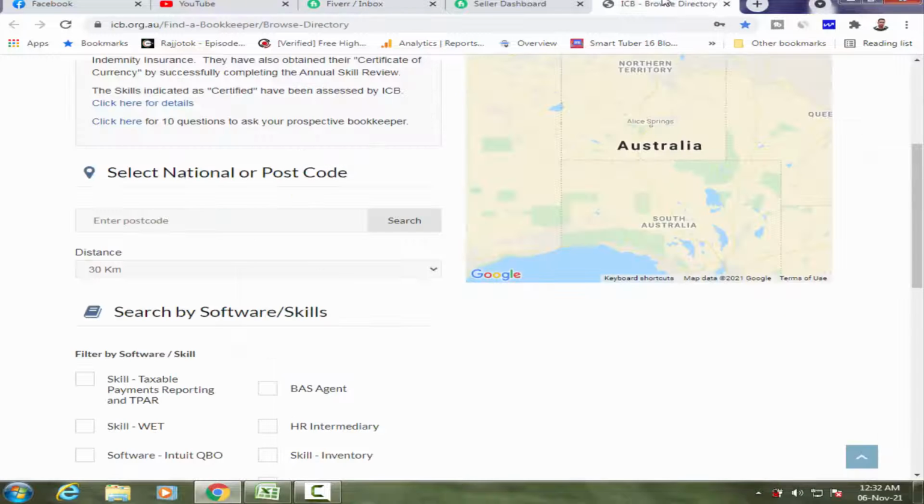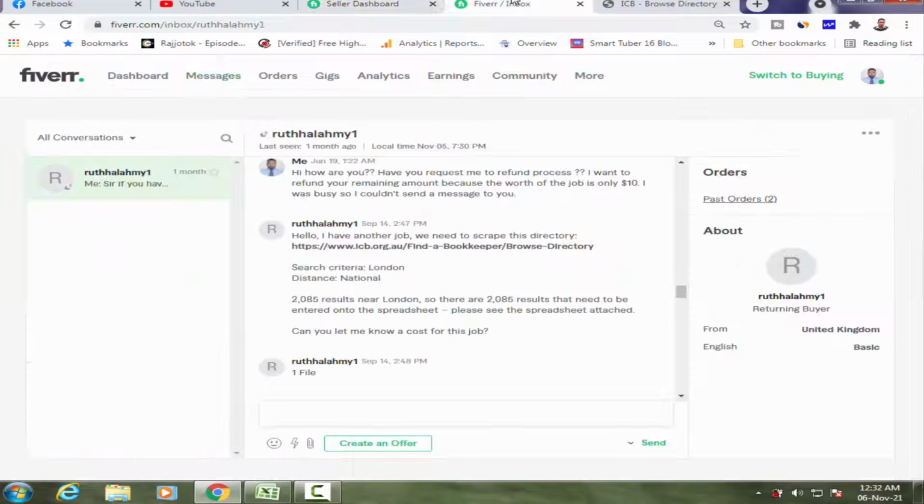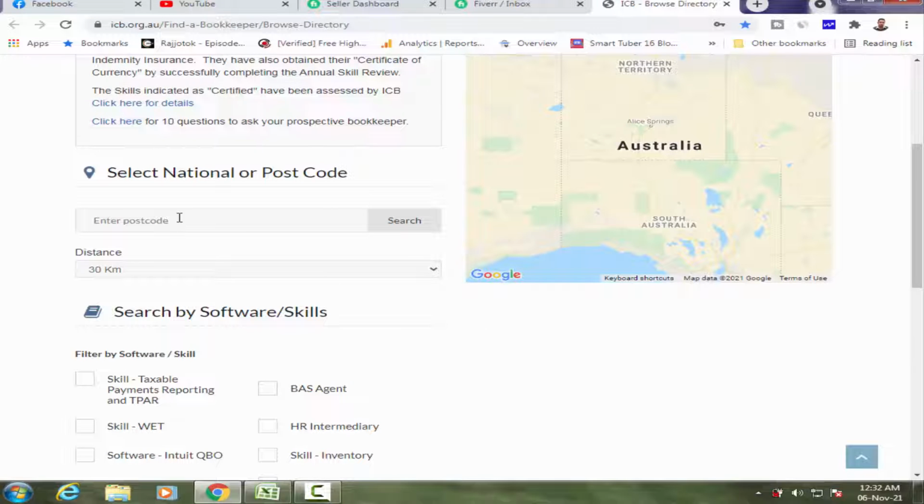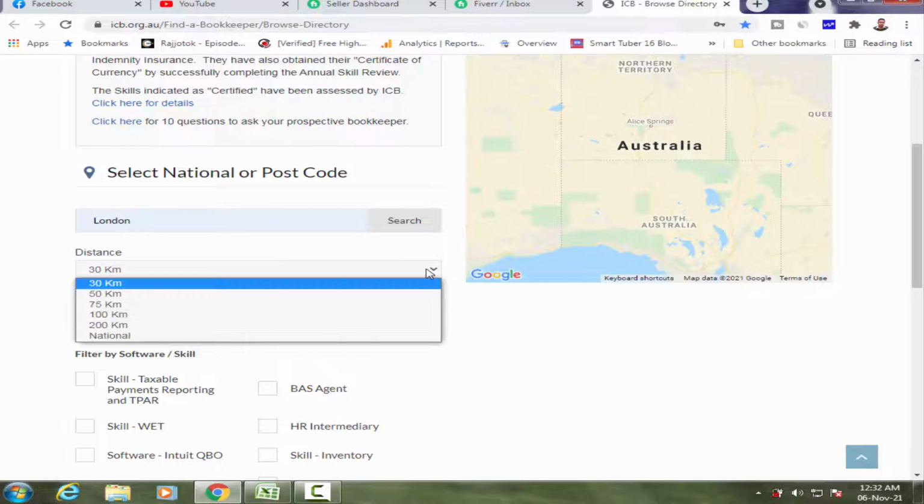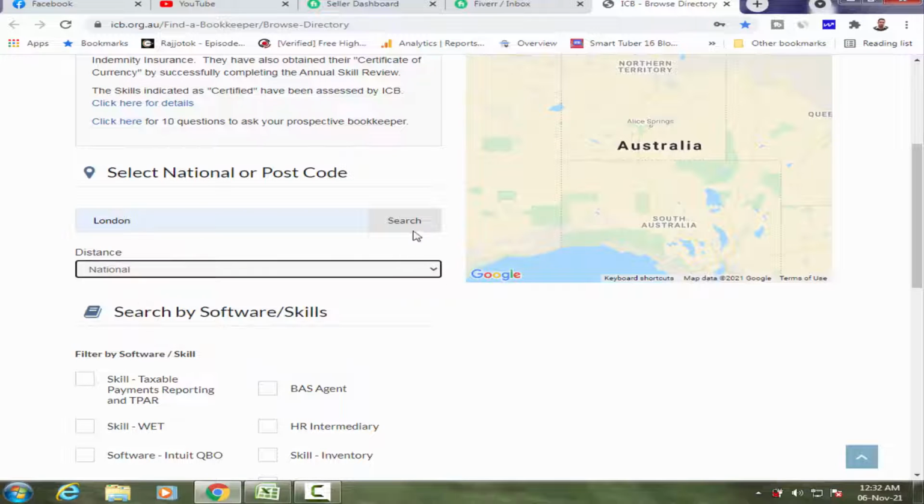I have already opened this link and his instruction was search criteria London and distance national. 2085 results near London. Okay, now I will go to this. I will enter London instead of a postcode, select distance national and click on the search button.